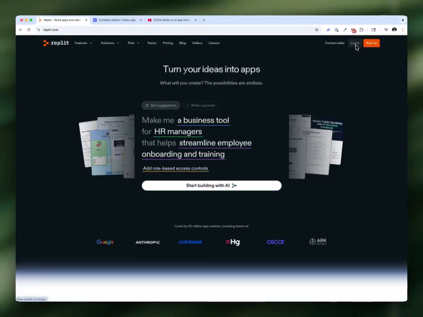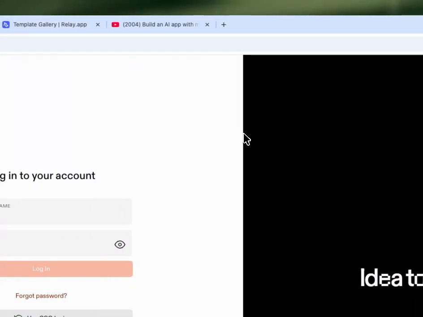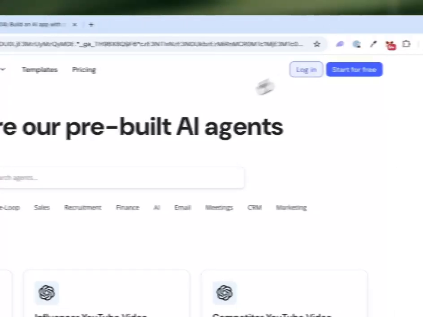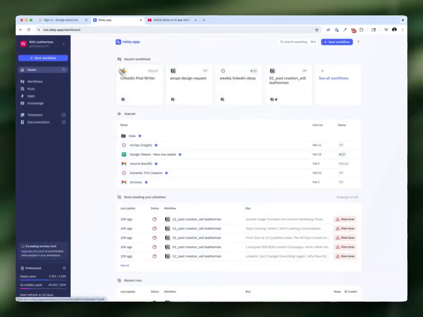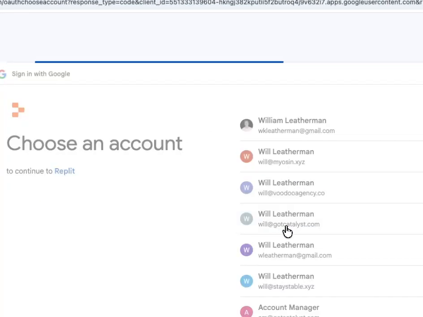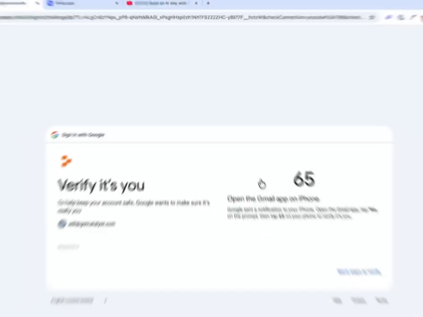All right, everyone. So we are going to do a quick build today using Replit and Relay. Relay has been my go-to for building workflow automations. You can see I have it doing so much for me, which is awesome. So let's get into this.